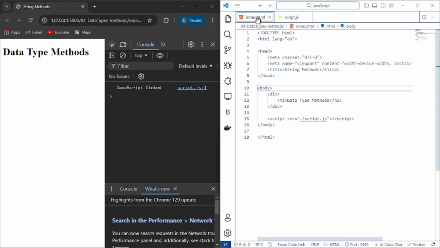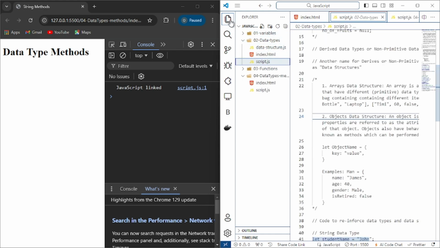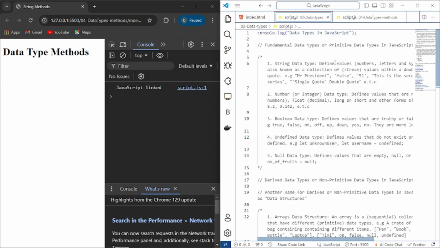Alright, so what are data types in JavaScript? I'm not going to be wasting your time discussing what we've covered, but I'm just going to continue from where we stopped. Let's go to where we explain data types. So data types, we defined it as a way that data is represented, a way by which different data in JavaScript are represented.